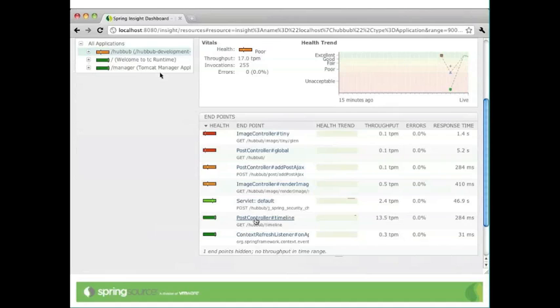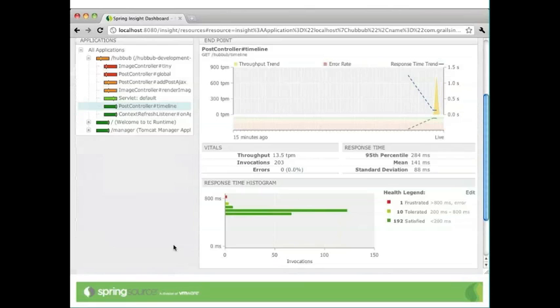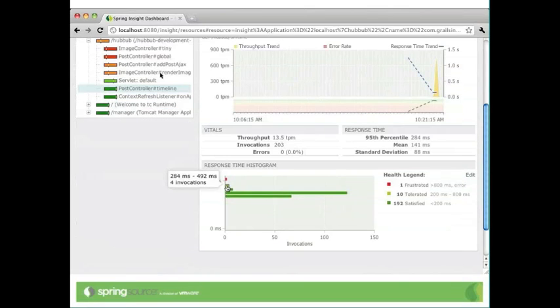So if I click on that, I can see I get a nice graph of throughput trend, error rate, response time trend, and a bar chart, which as I hover over each of the bars, I get to see how many invocations there were and how long they took to come back to the browser.